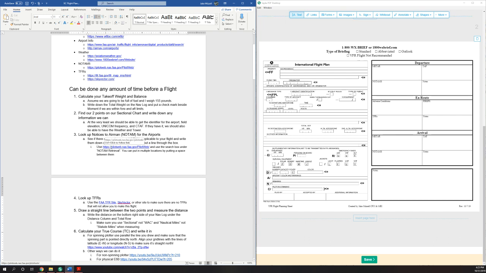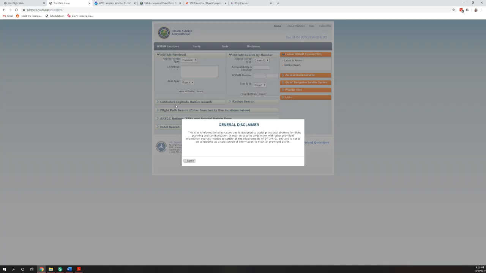So we can go to pilot.nas.faa.gov, or we could just Google FAA NOTAMs, and this is the top Google result. We're going to use the search box under NOTAM retrieval, and we're going to pull multiple locations. We're going to pull for both Tuscaloosa and Selma by just putting a space between them. So if we go here, we're going to go to pilot NAS. There's the website up there.